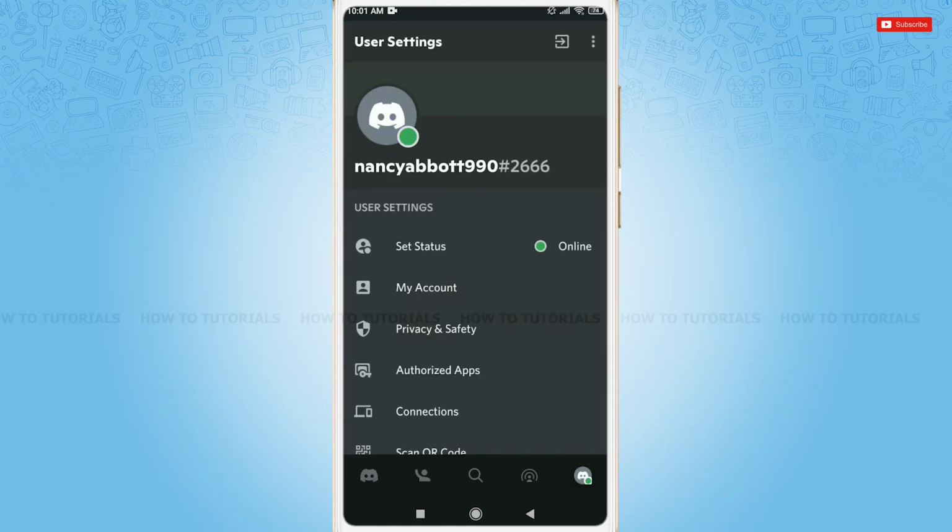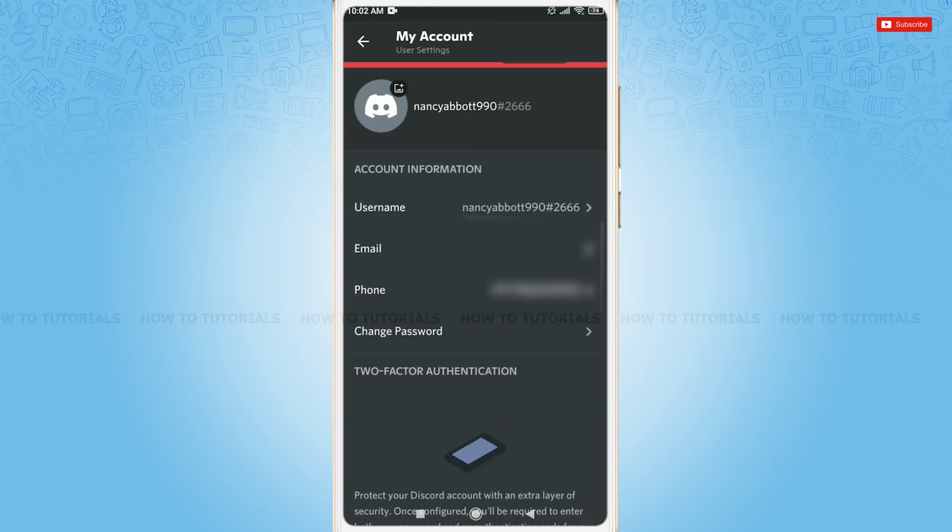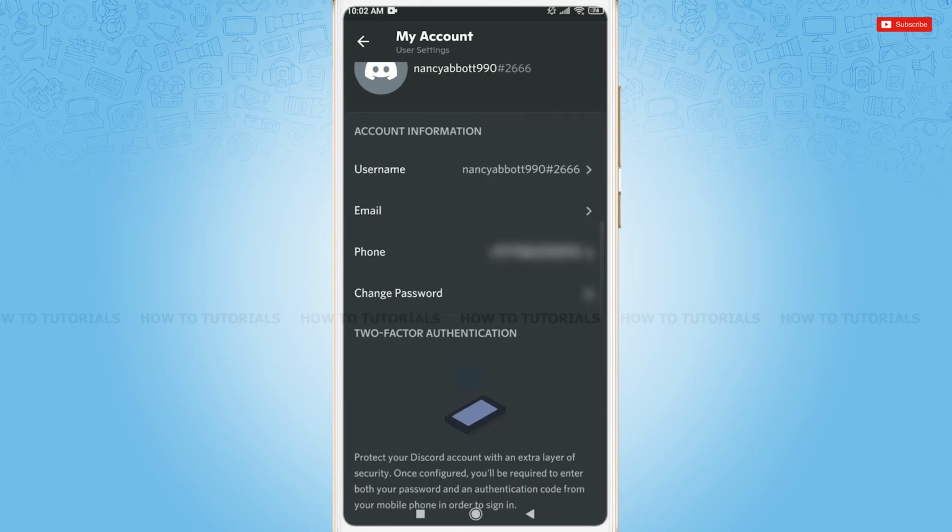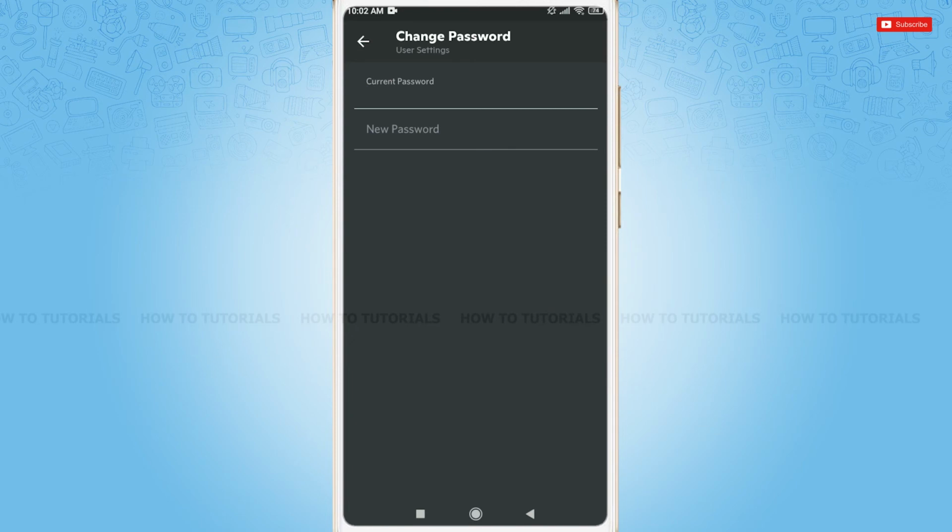Here you can see the profile icon at the bottom right corner. Tap on it. Tap on My Account. Here, under account information, you can see Change Password. Tap on it. To change your password, first of all, you need to provide your current password.